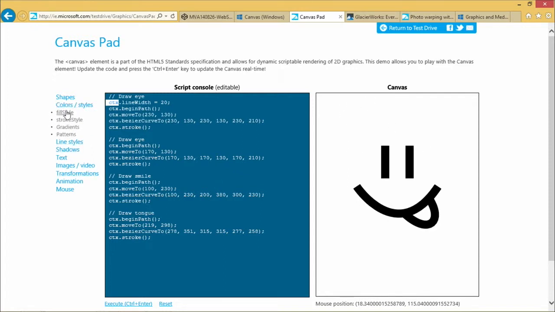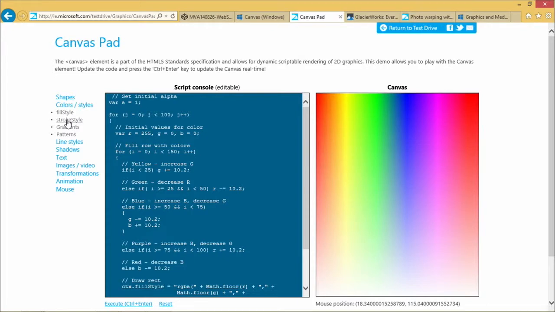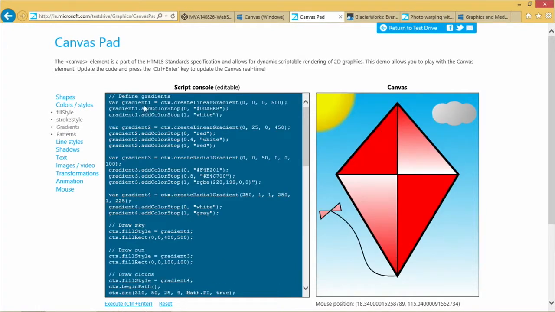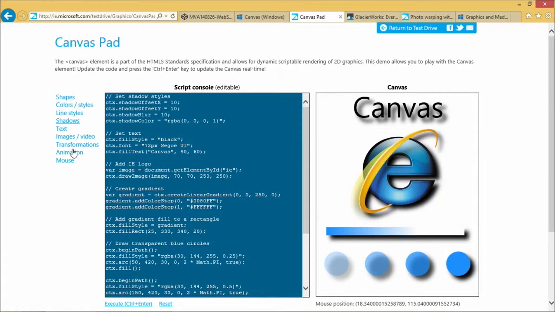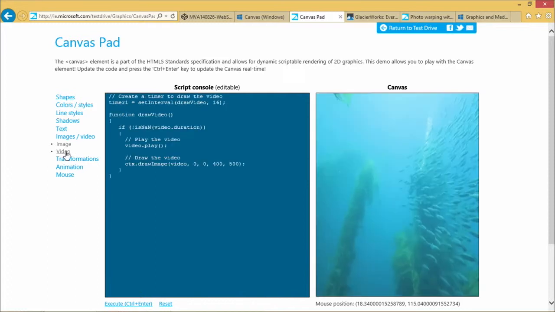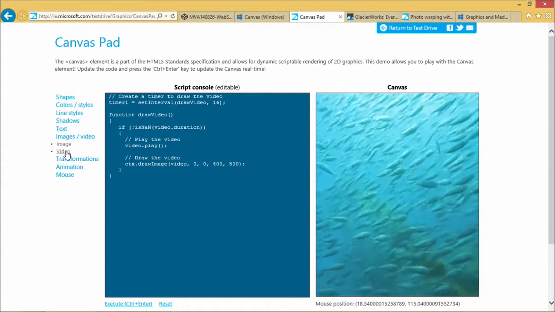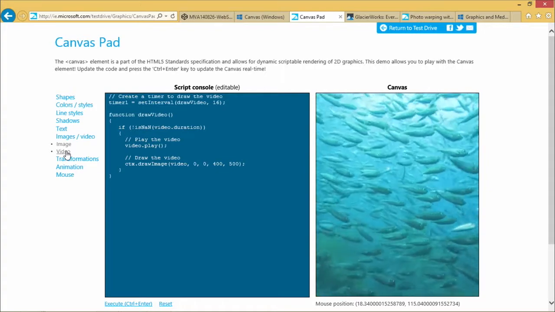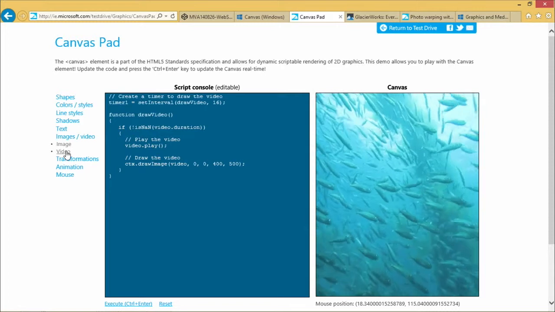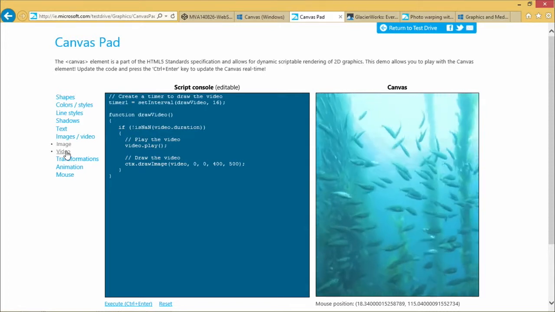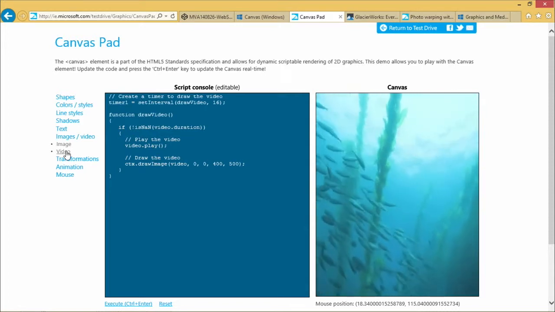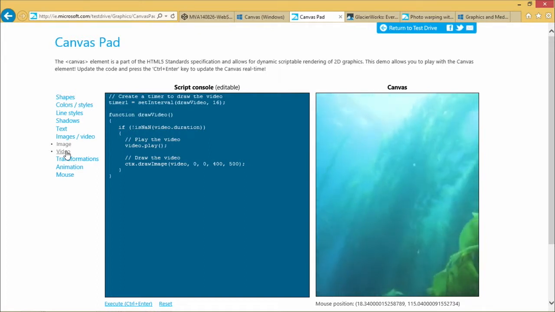We've got so many different types of demos here, and all of them are instantly editable by you, the developer/user. If you want to see how to do shadowing, or how about this, even images or video that can run right there on the canvas. One of the cool things you could do with Canvas is have a video running in the background, and then you can be drawing or doing some kind of overlay on top of it for some very cool effects. So this is a very great place for you to go to learn how to use Canvas.